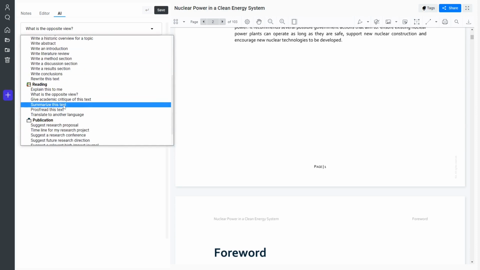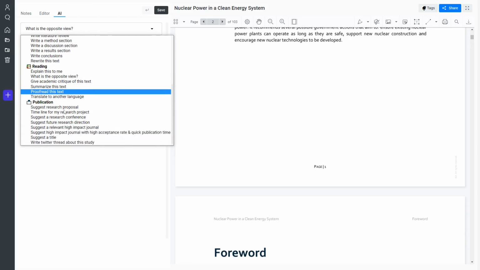Then we can also look at summarizing text or proofreading text. You can also translate things from one language to another. If you have written a text and you want suggestions on how to improve it, you click on proofread text and it will try to do exactly that.